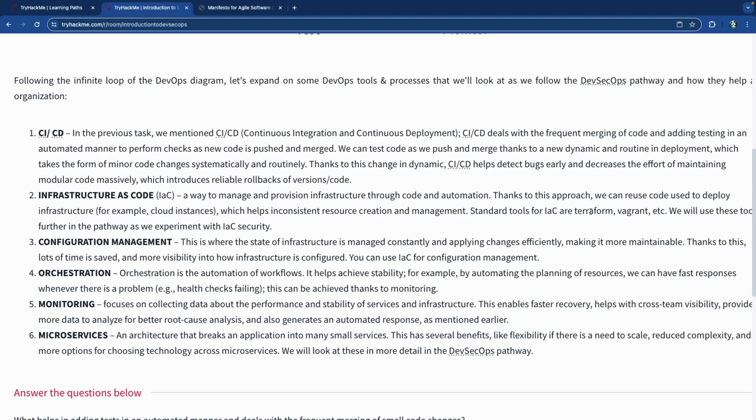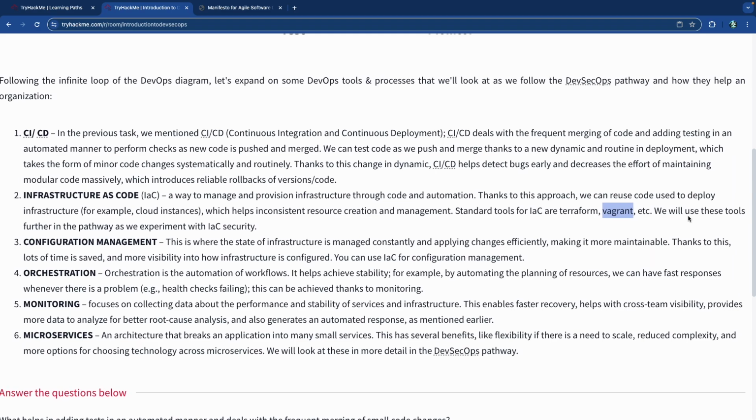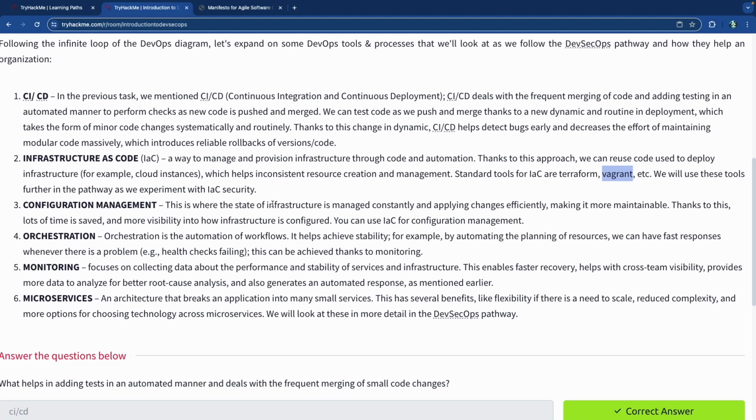Standard tools are Terraform, which I've used frequently enough to know what it is. And again, super easy, you guys. It's so easy with Terraform to create a bunch of virtual machines on AWS, for example. It's insane how easy these kinds of things become. Vagrant is another one, and we're going to be using this in the path of DevSecOps later. I don't think it's going to be covered in this room.